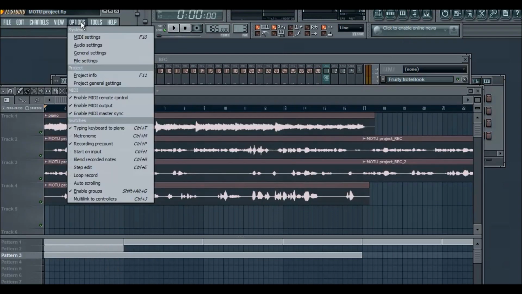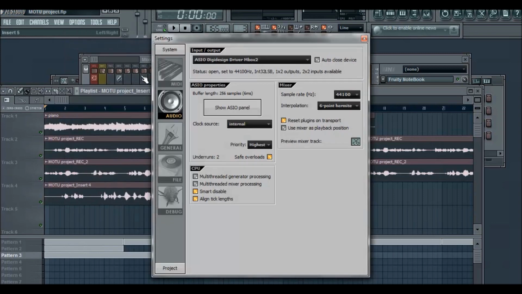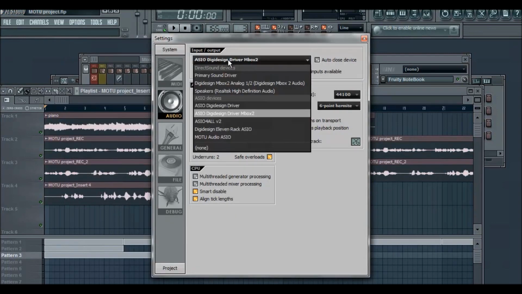I can't actually hit F10 on my keyboard because it'll stop the recording, so I'm going this way. Alright, I got my audio settings, and I'll put the link in the description of this video to download.